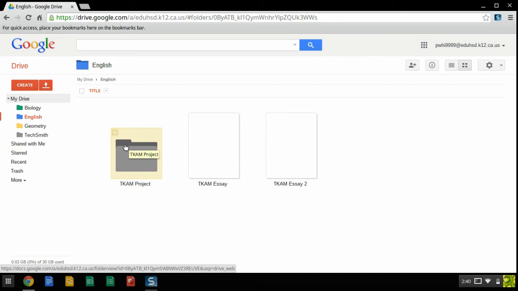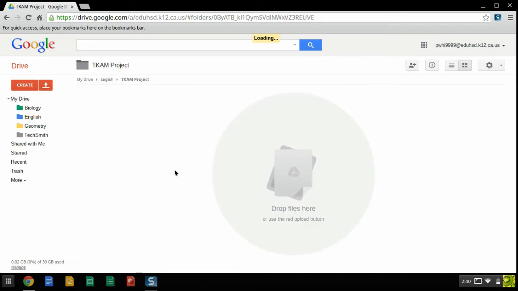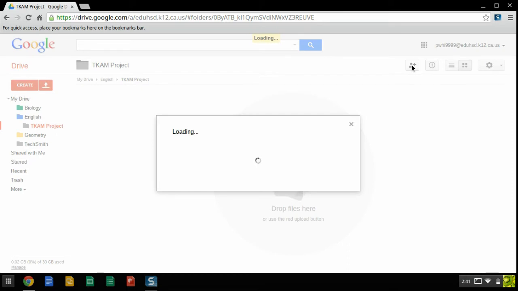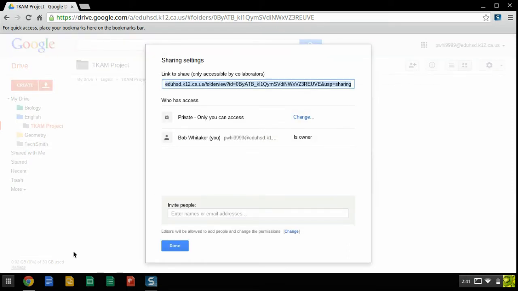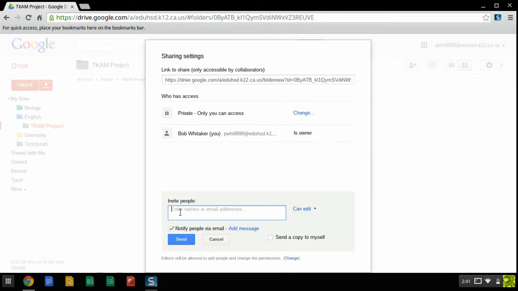So what I can do is I can go into my project folder here, and I can go to this button right up here that says Share Folder. If I click on here, it's going to bring up a new window where I can invite people to share this folder with me. Okay, so I can invite people via their email here. So I'm going to put in my own email. Here it is, it automatically pops up because I've done this before.